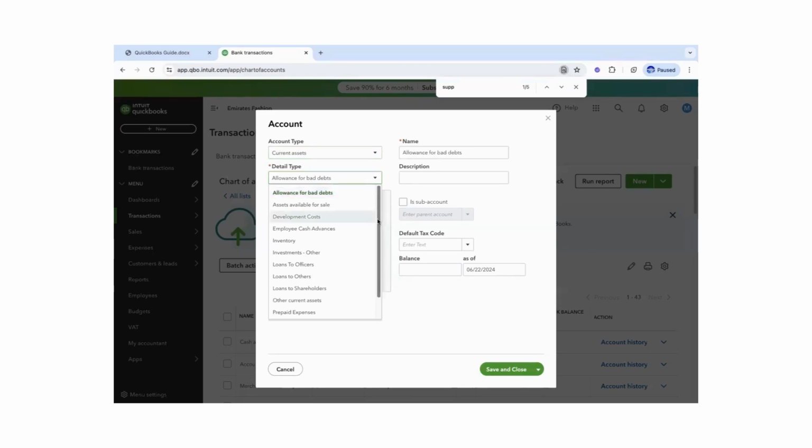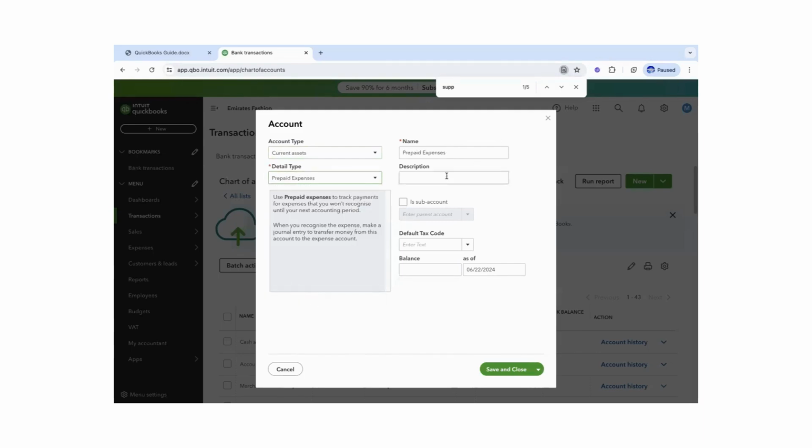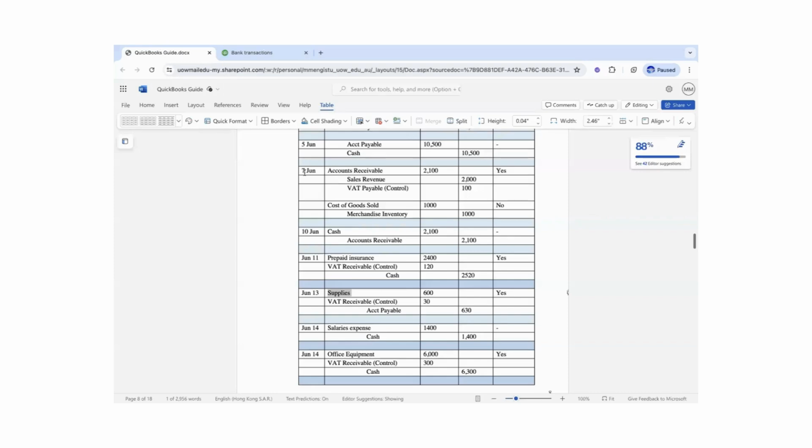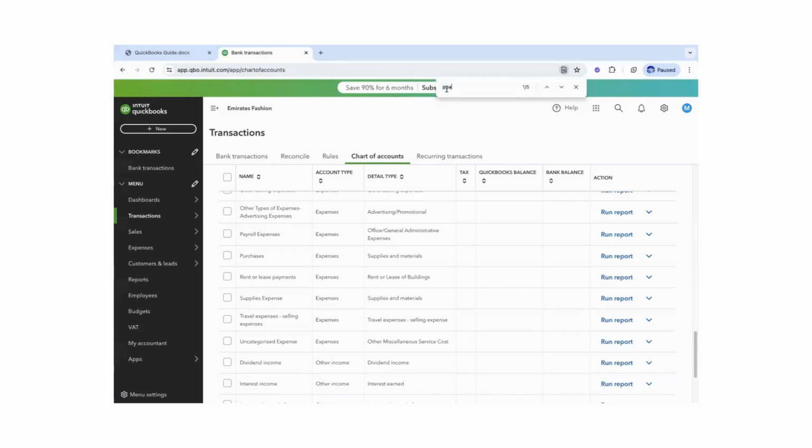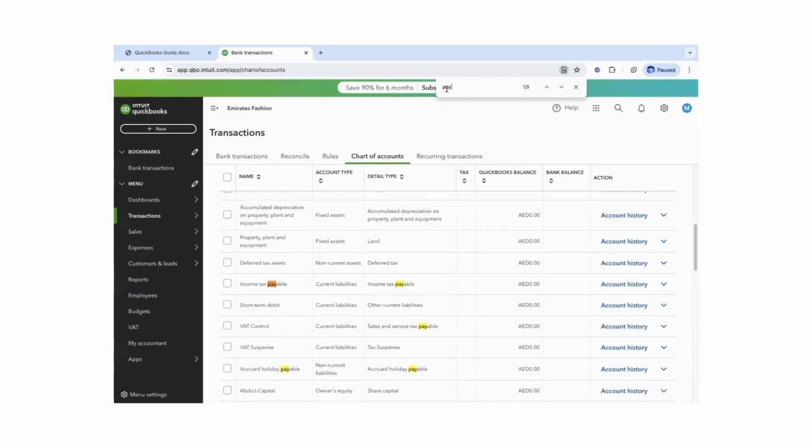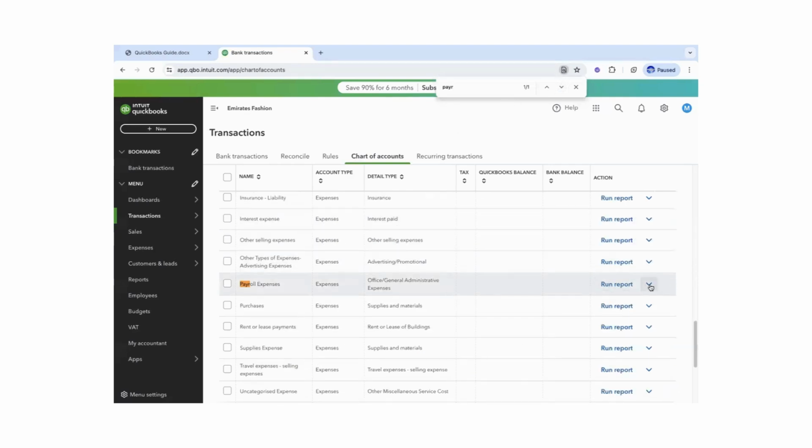Again, it is similar to a prepaid expense. You can choose either current asset or prepaid expense, but the main account should be current assets, okay? Supplies. Then the salaries expense, let us see. I think we have payroll. We have payroll expense. Let us edit it.